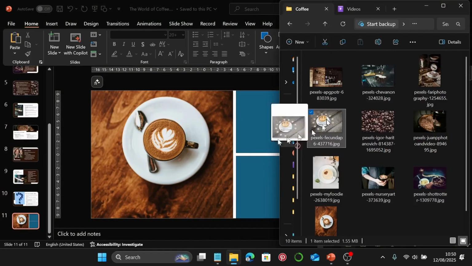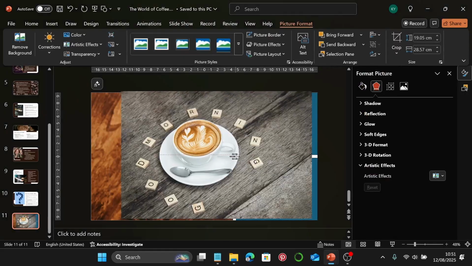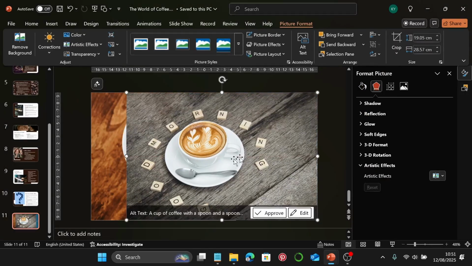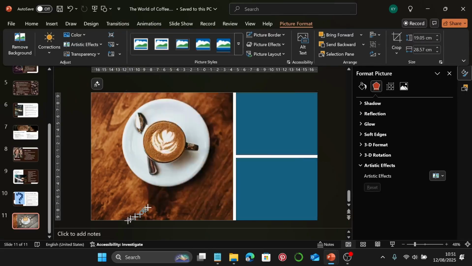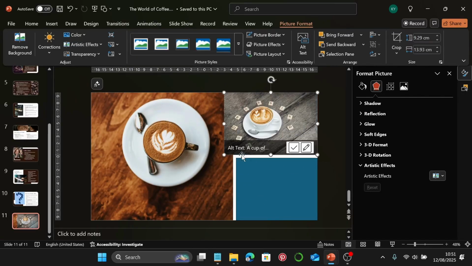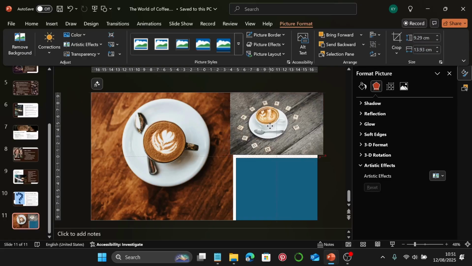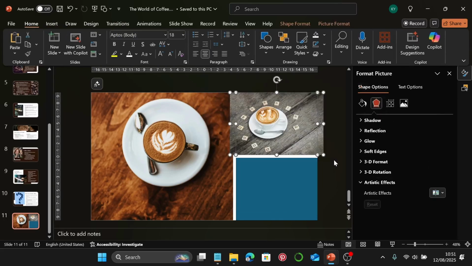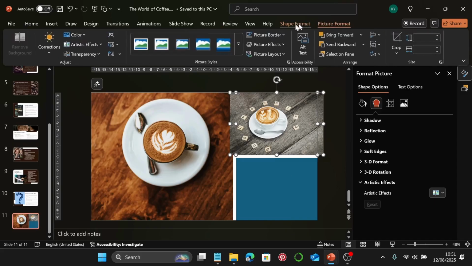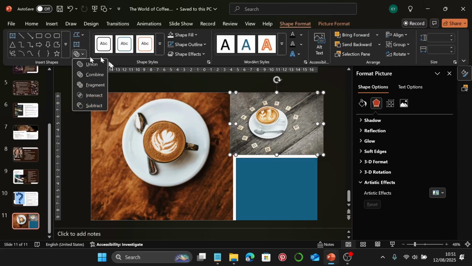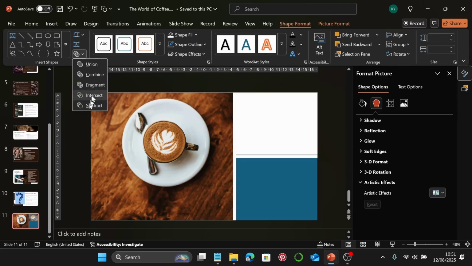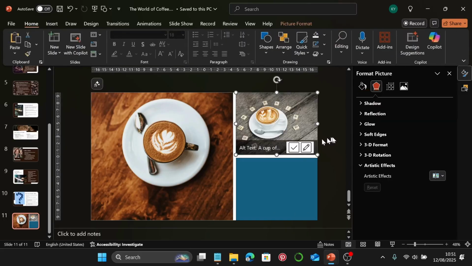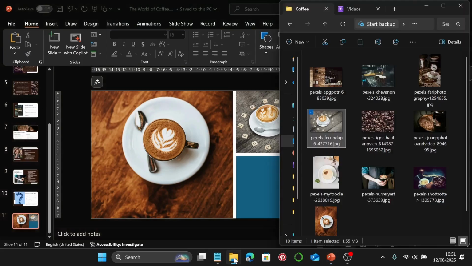So let's start with this image. I'm going to bring this in. I'm going to select this. Let me just reduce the size and bring it here, and I'm just going to align it here. So what I'm going to do is select the rectangle and that image, and I'll go to Shape Format, and then Intersect, and I have this. Let's do the same for the other image.